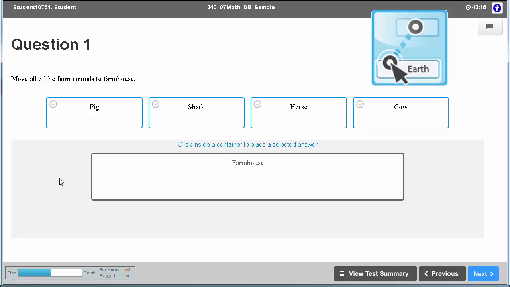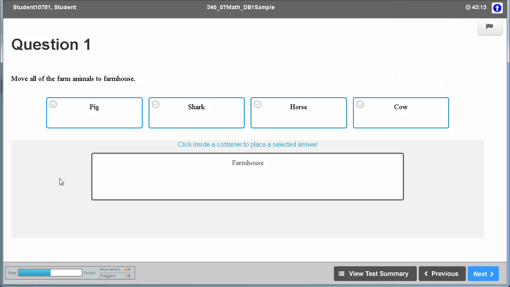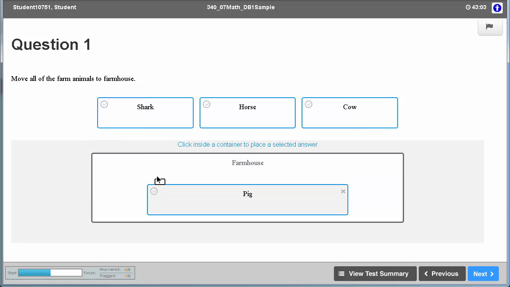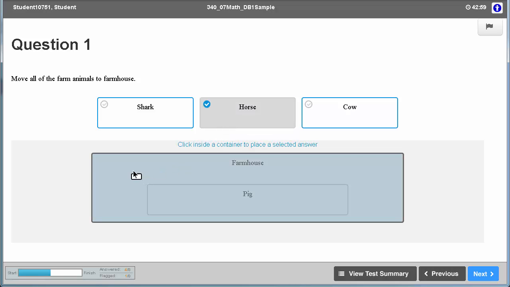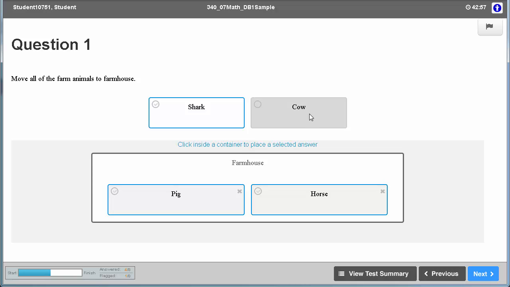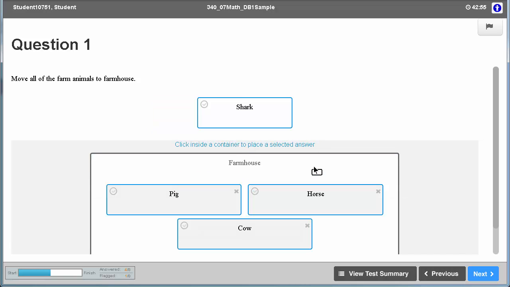Move all of the animals to the farmhouse. This is a test question best designed for young children because instead of dragging, it's a click. So if I click and then move, not drag, my mouse and click on farmhouse, it moves it there. Horse, click. Cow, click. And shark does not belong.